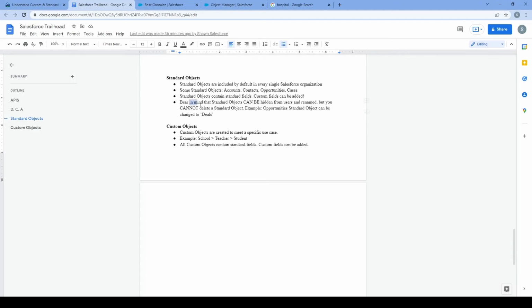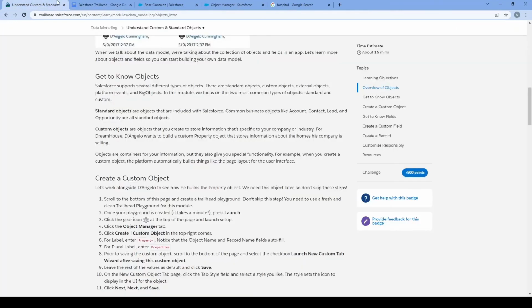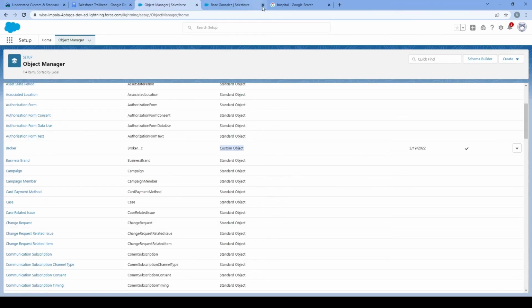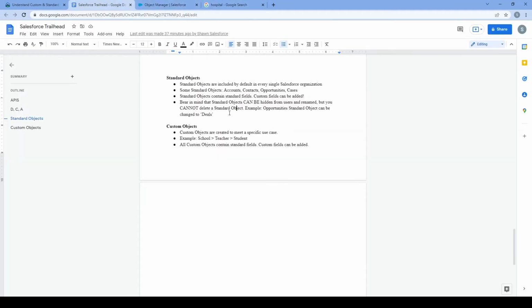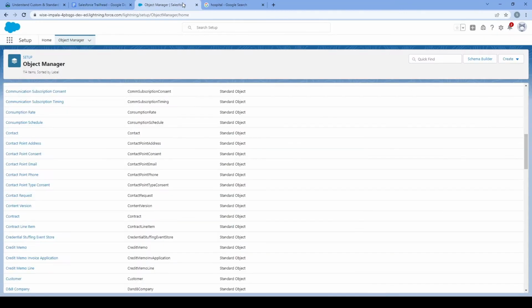Bear in mind that standard objects can be hidden from users and renamed, but you cannot delete a standard object. So if we go back, you'll see a delete option for this custom object here. But if we look at a standard object, let's look at contact. You can't delete a contact. You can't delete this object here because it's a standard object. However, you can change the name of a standard object.